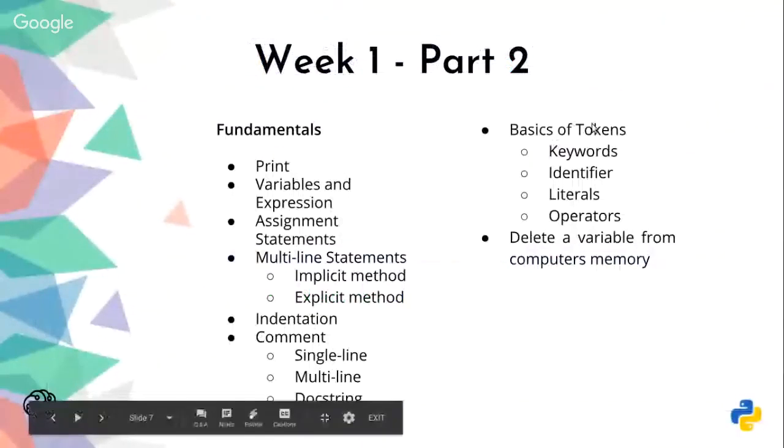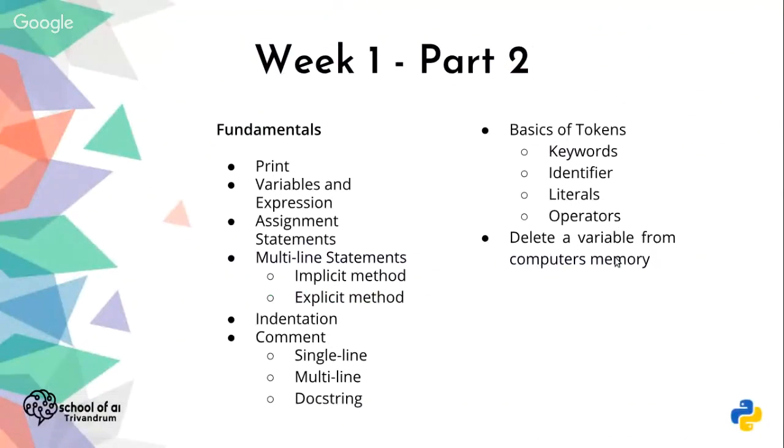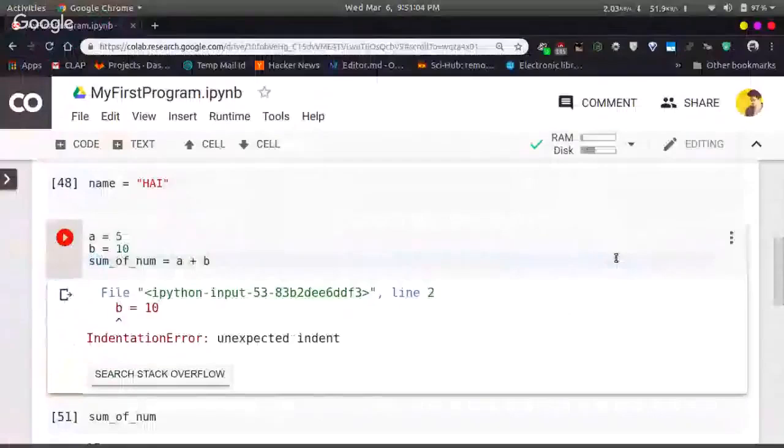Comments I have talked about, keywords, how to delete, also I have talked about. So that is it, guys. This is the fundamentals of Python. We have looked at print, variables, expressions, assignment statements, multi-line statement, indentation, comments, basics of tokens, delete a variable, and so on.